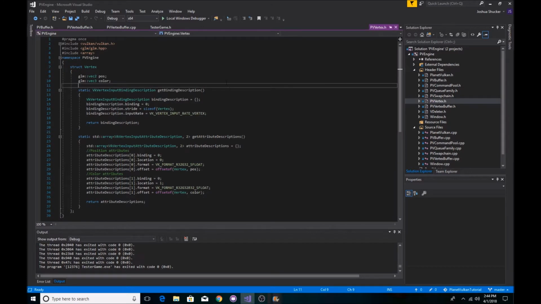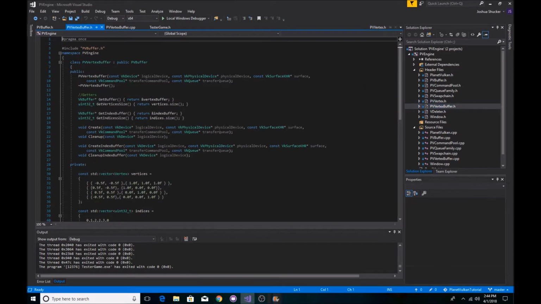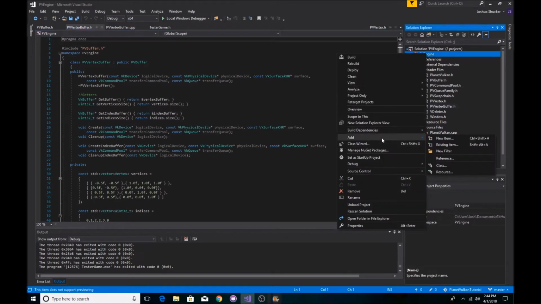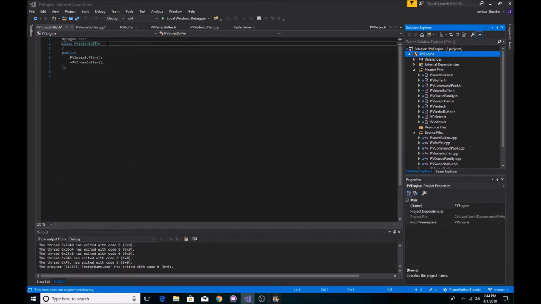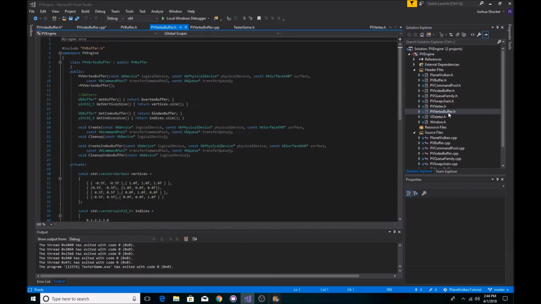First off, we should probably move everything from the vertex buffer that references the index buffer into its own class. So let's go ahead and do that right now. So we have PV vertex buffer. I'm just going to create a new class. Alright, and this is going to be PV index buffer. Hopefully the new keyboard isn't too loud. Alright, and we're just going to copy over an awful lot from the vertex buffer.